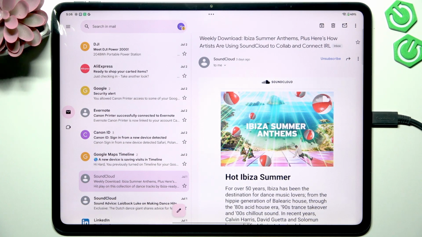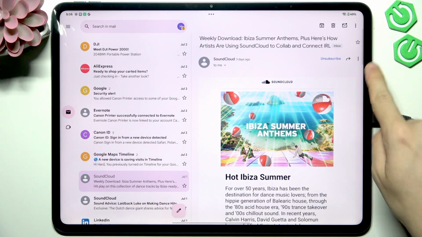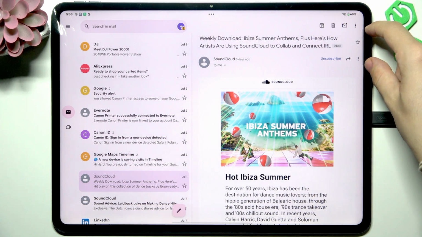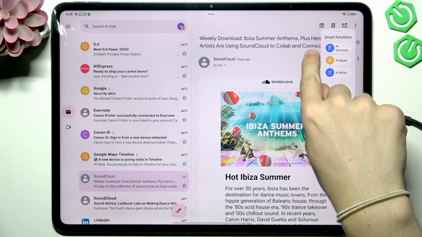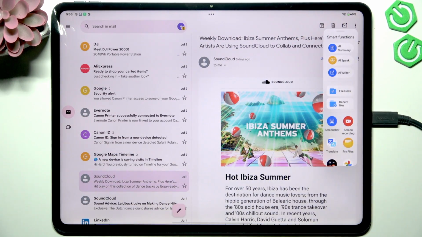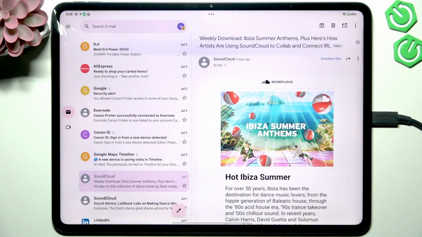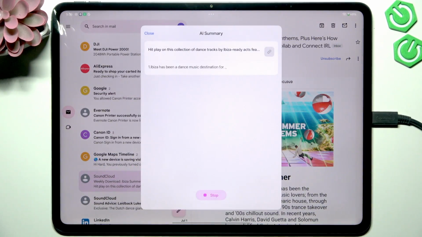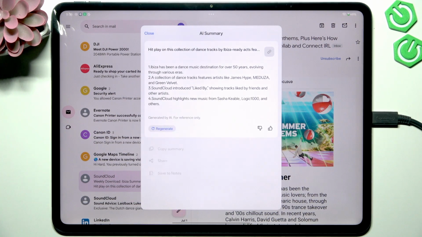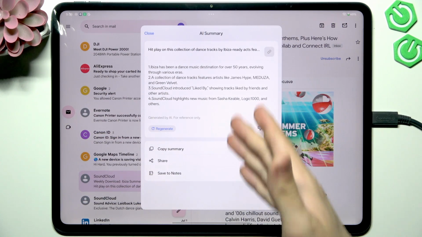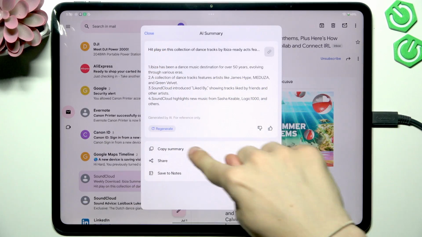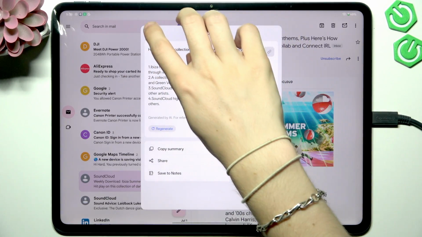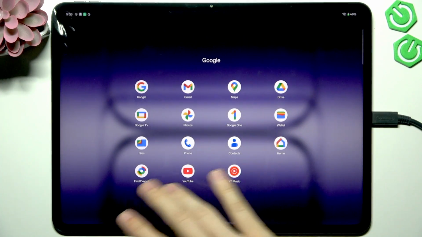If you don't have it, I'll show you later how to do it, but here you can see I have this little bar on the side of the screen. Once I swipe towards the center, I can click on AI summary. Now you can see it starts reading the email, then generating basically the summary. You can copy, share it, save it to notes, to whatever you like, and that's basically it.